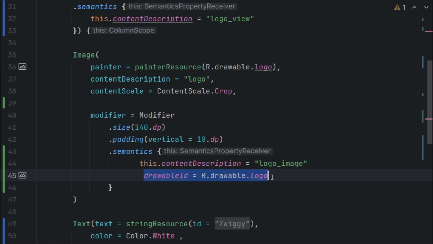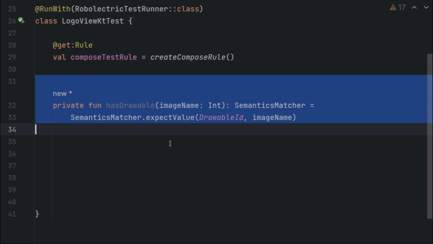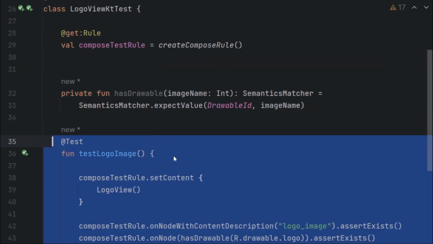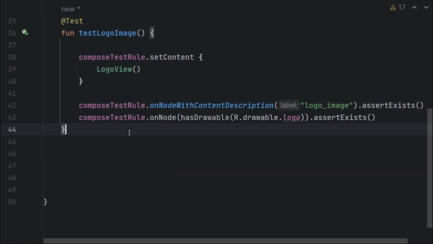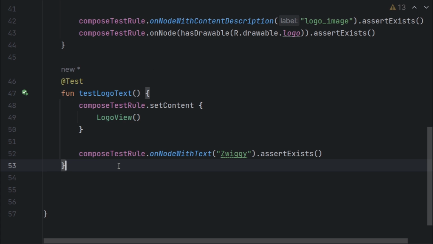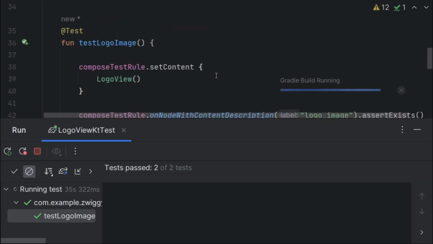Then act and assert. We'll check if the component is visible and if its image name matches what we have added in Compose using the custom semantic. Next component is the app name. We'll check if the particular node with the app text is visible. Let's run our test cases and yes, it's working now.